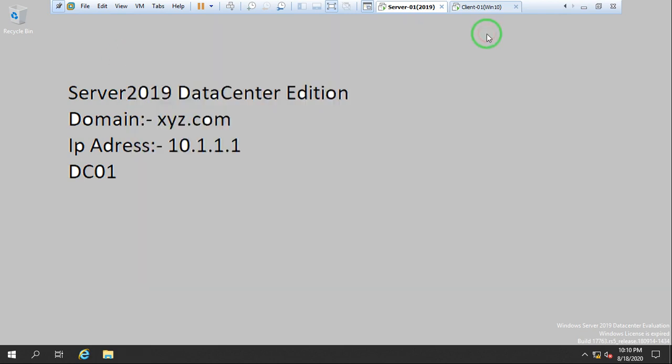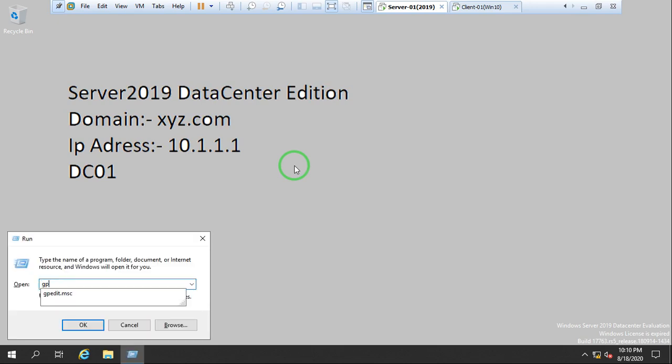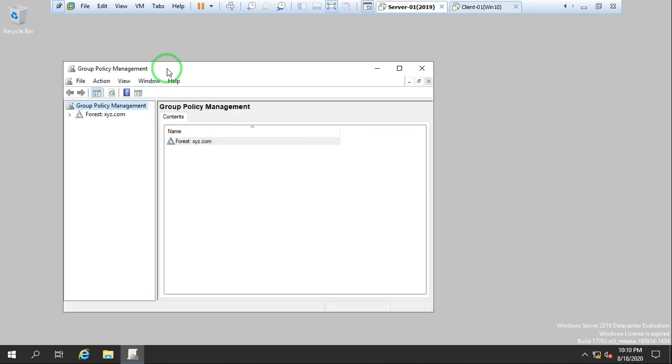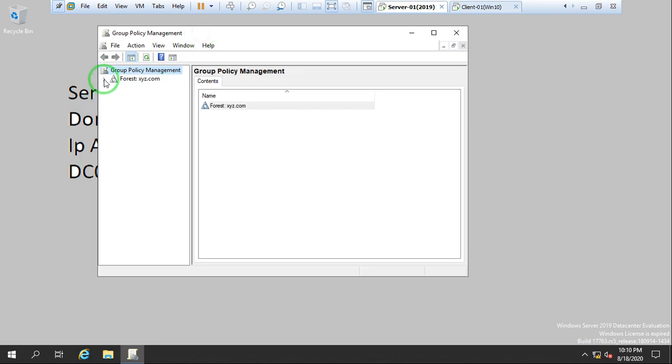Now we'll open the group policies. The command is gpmc.msc. gpedit opens the local policies, gpmc.msc opens the group policies. Now enter it. As you can see, group policy management is there. Now if I expand this forest, my forest name is xyz.com.